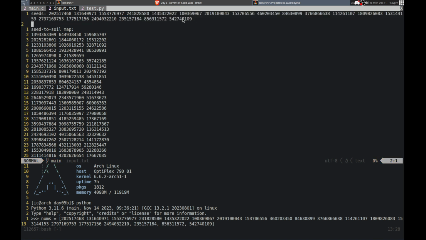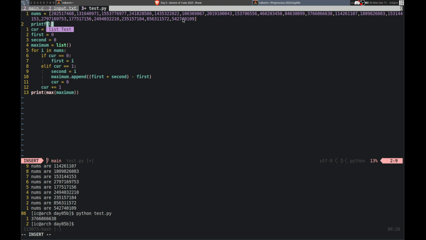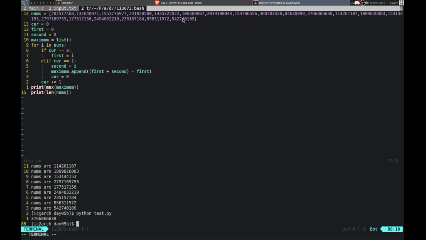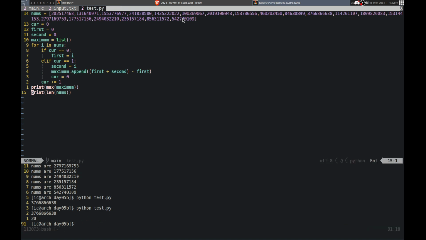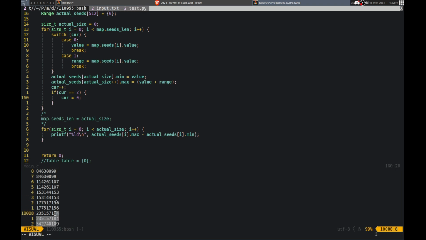So I can actually use this to figure it out. So print, okay, let me do that and run this one. 20. Okay, so I have 20. And how many is here? 20. Okay, so that's just that's range.